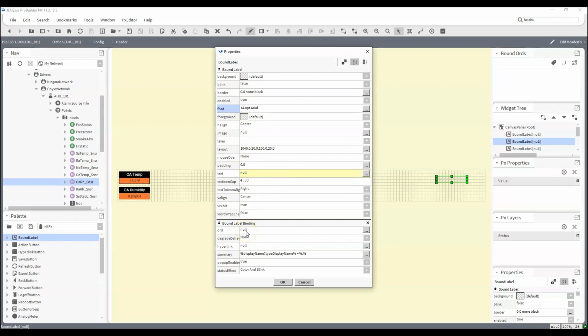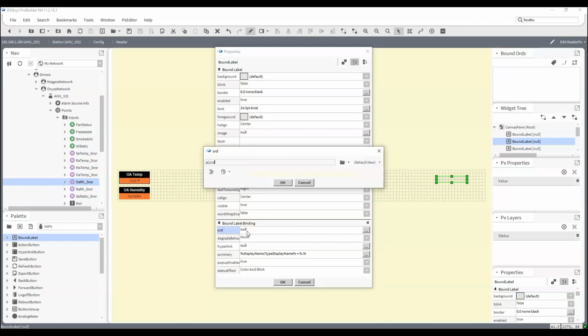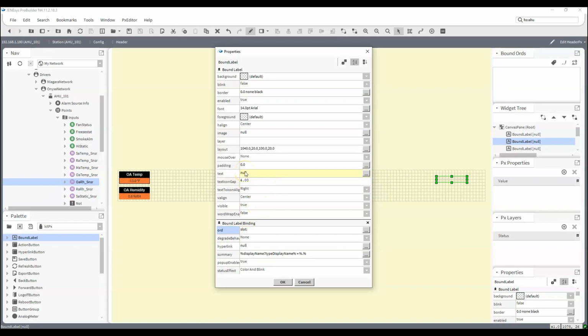Now for this bound label, what I'm going to do is change this to slot colon. And what slot colon does, it says I'm going to take whatever the component I have here, and then it fills in that ORD for you. And now with this text, I'm going to add current user. So what it's going to say is current user.